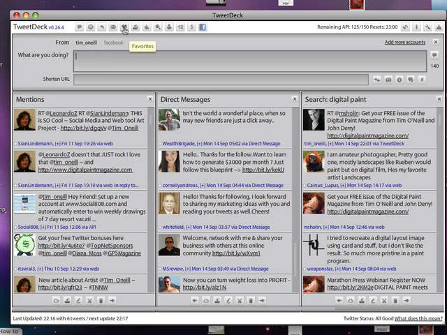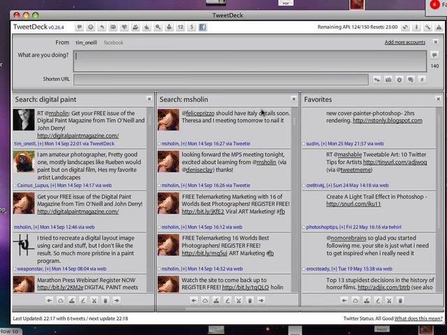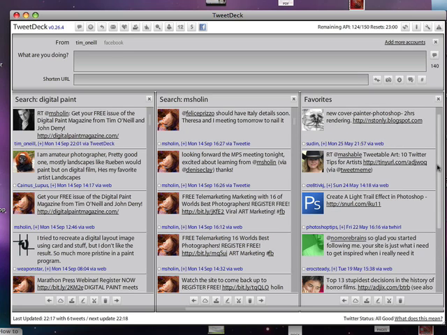Favorites. This is kind of cool. This allows you to bring up all the people that you have favorited. And you can change that. Is this going to move? Okay. You can change that.